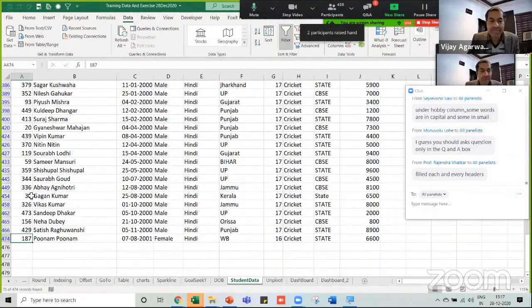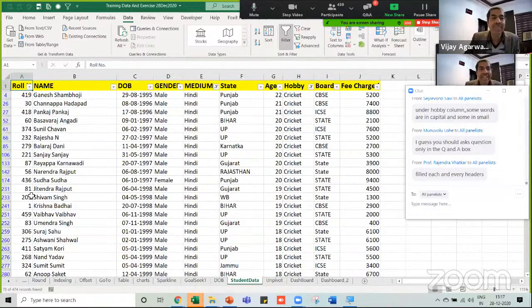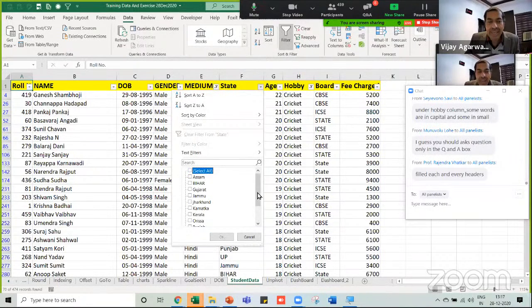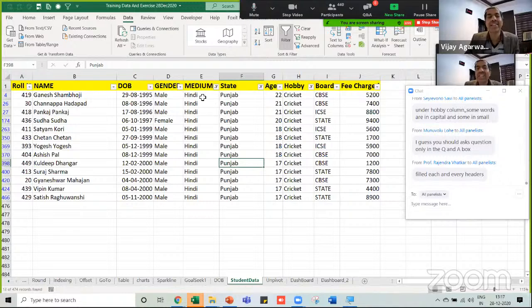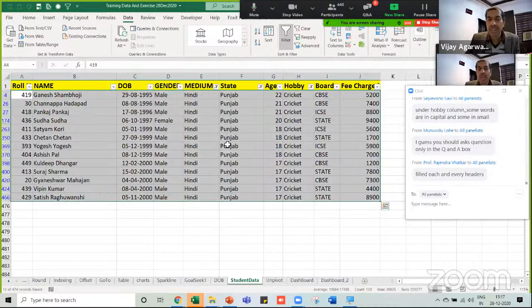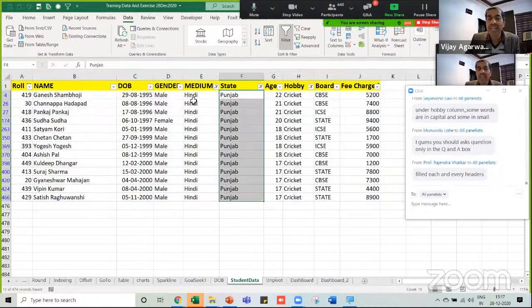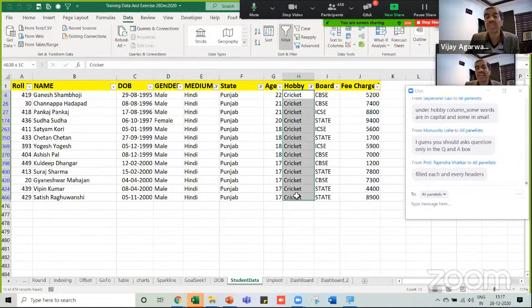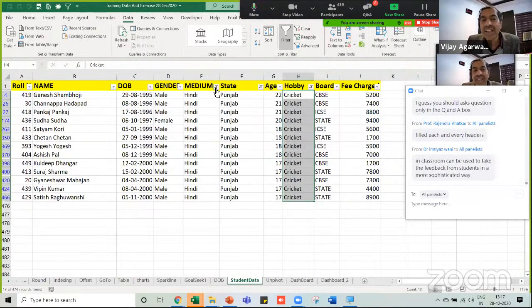So which is having Hindi as a subject, Hindi and cricket. And if I want to have only for Punjab, who are having Hindi as well as cricket. So these are the students which I am having. These students belong to Punjab, medium is Hindi, and they are having hobby as cricket. So there are three filters, and whenever we are putting a filter, there is a filter sign.